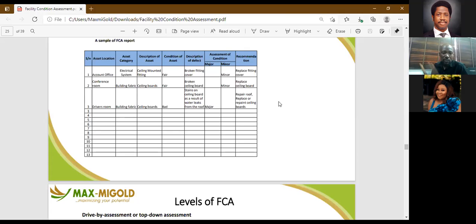What is the issue? Ceiling board. What is the condition of the ceiling board? It is bad. So what do we need to do? If you see the description of the defect, it says there is a stain on the ceiling board as a result of what? Water leaks from the roof. And water leakage in any building facility is what? A major issue. So you can see it is classified under major. Then what is your recommendation? Repair roof, replace or repaint ceiling board.